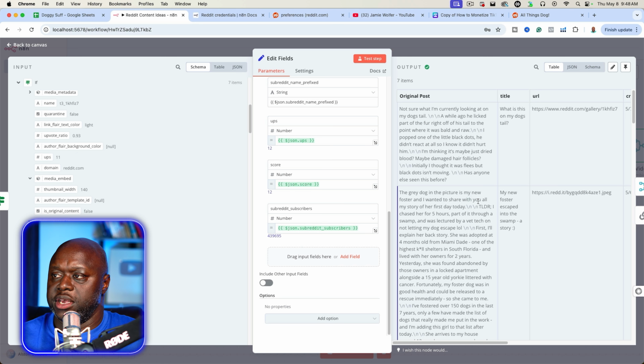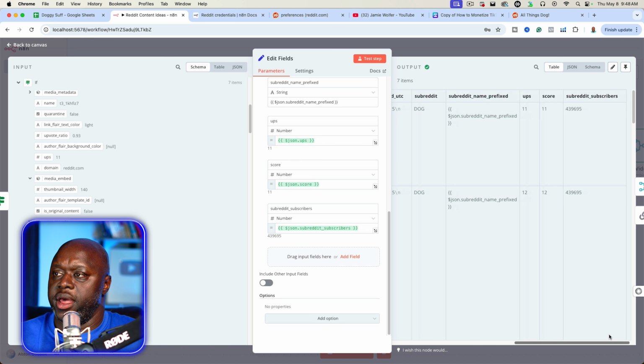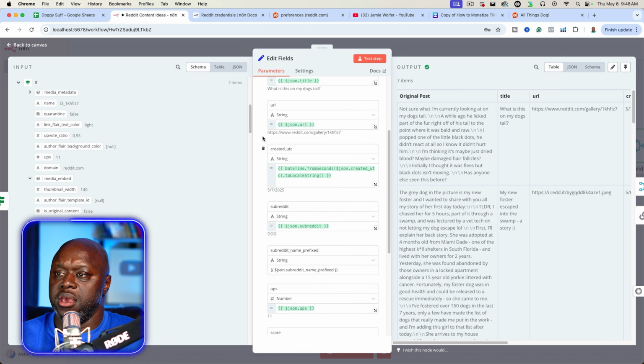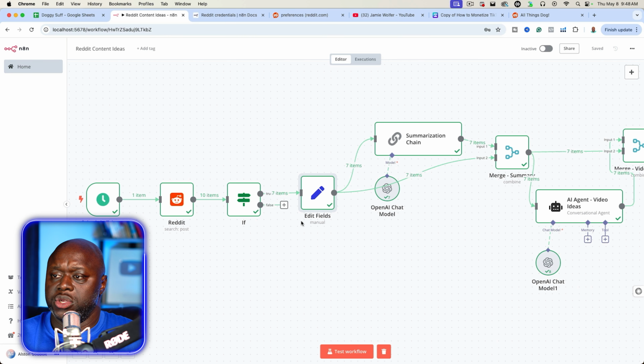But if we look at this, we can see I've got the original post, the post title, the URL, when it was created, subreddit, and so on. And you can see here, we can actually change the name if we wanted to. We want to make sure that we do the manual mapping so that we give it the name and it exports out the way that we want. So once we have that, the next step is to actually summarize.